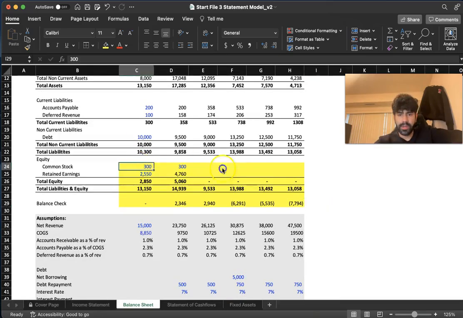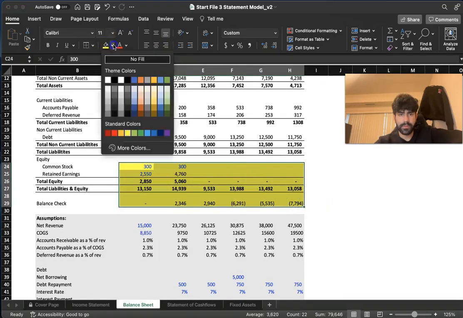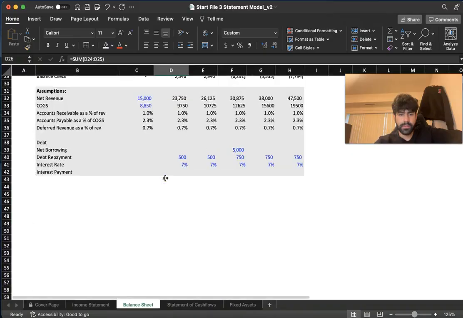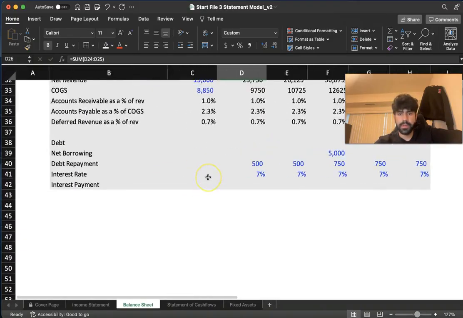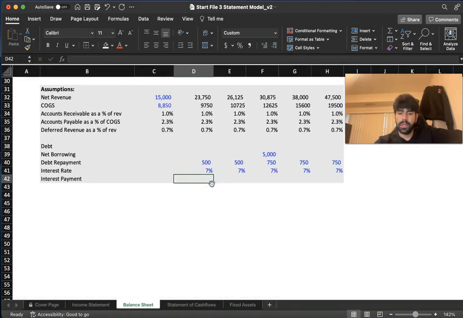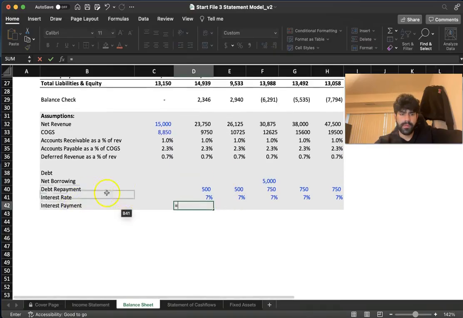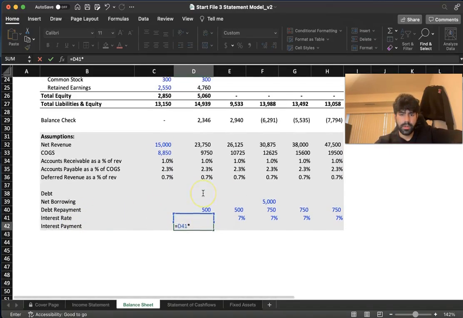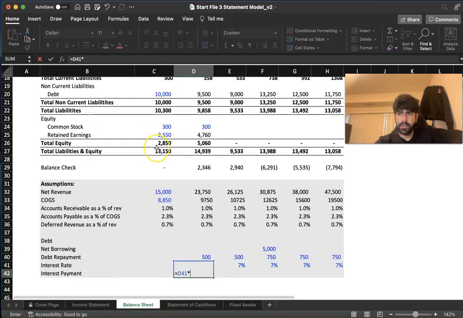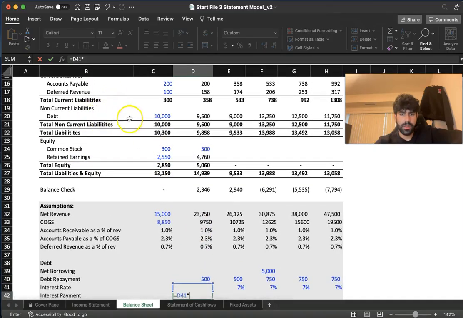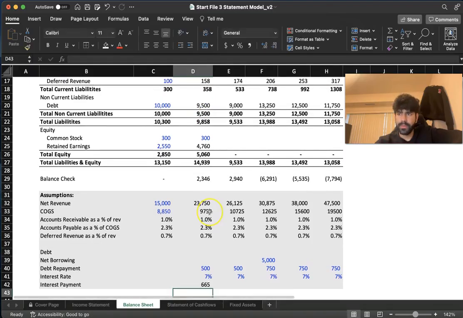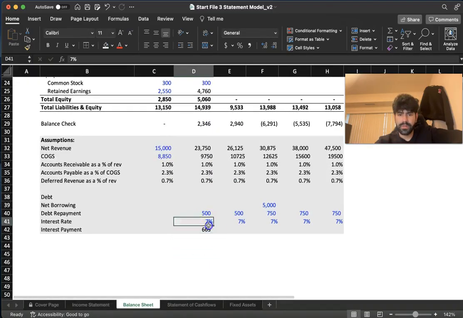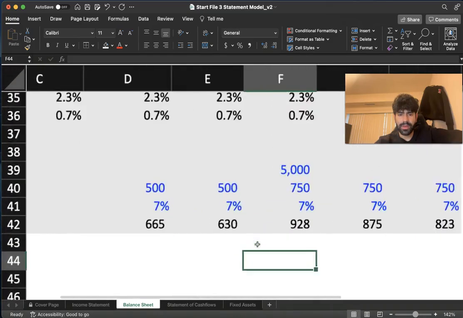Also, you don't need to highlight it, so ignore that. No fill. Go down to your interest payment. We will go ahead and apply the formula. Equals, what do we have? The interest rate 10%. Multiply by, go all the way up. What do we have? D20. Yep. Go ahead and enter. And then 665 should be on your screen. Bring it down towards the right, and then there you have it.